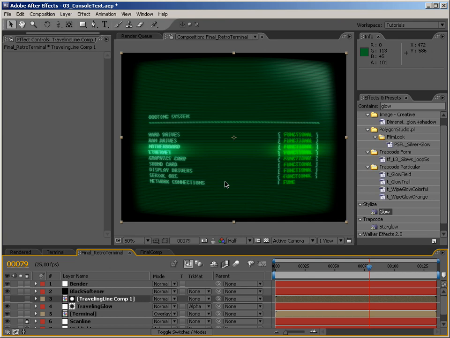So remember, elegant solutions, good planning, good organization, discipline, and using expressions whenever you can, as far as it's not overcomplicating things.